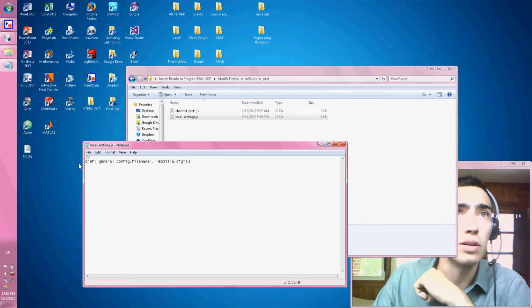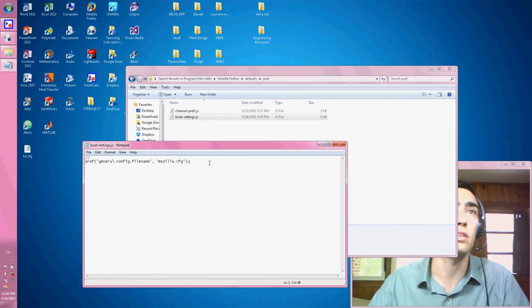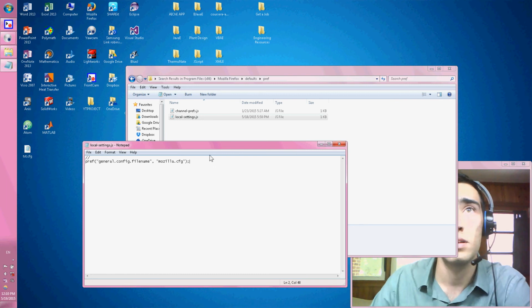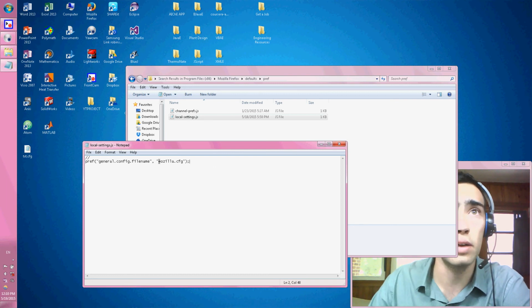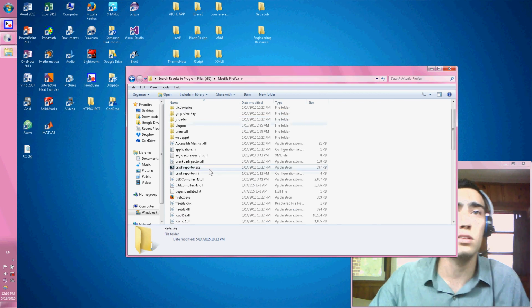If you want, pause the video and type this in. If it is unmodified and there's nothing suspicious in this file, leave it as it is. Notice that this function redirects Firefox to open your mozilla.cfg. So let's check that file out. That file is located under your Mozilla Firefox folder.